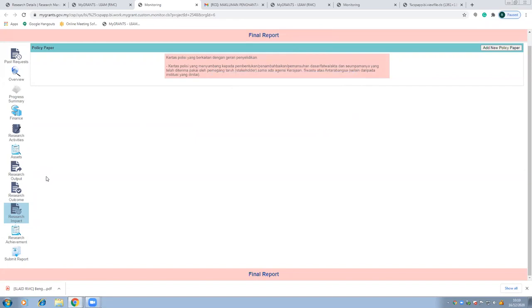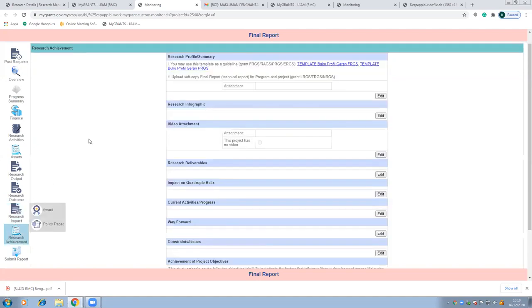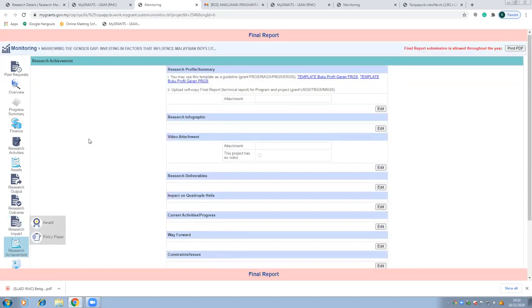Okay, now we go to the most important one that we want to share with you today, which is the research achievement. This one is actually the final report that the KPT wants all researchers to fill up. So for example, firstly, there is a research profile or summary. This one, you can click the template that was given by them. For example, if you are FRGS, you click this one.